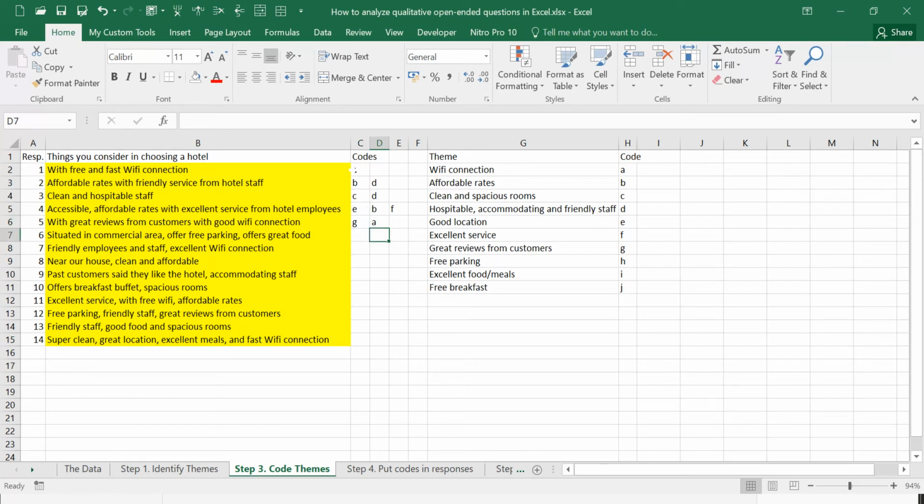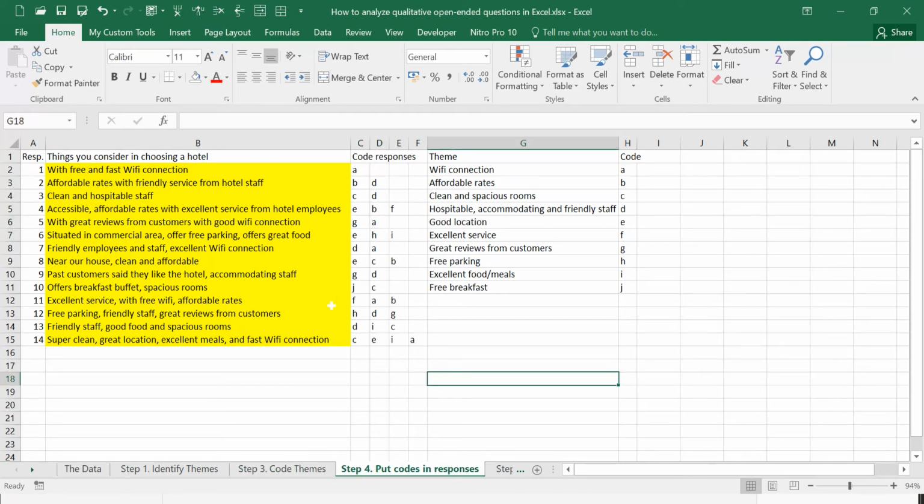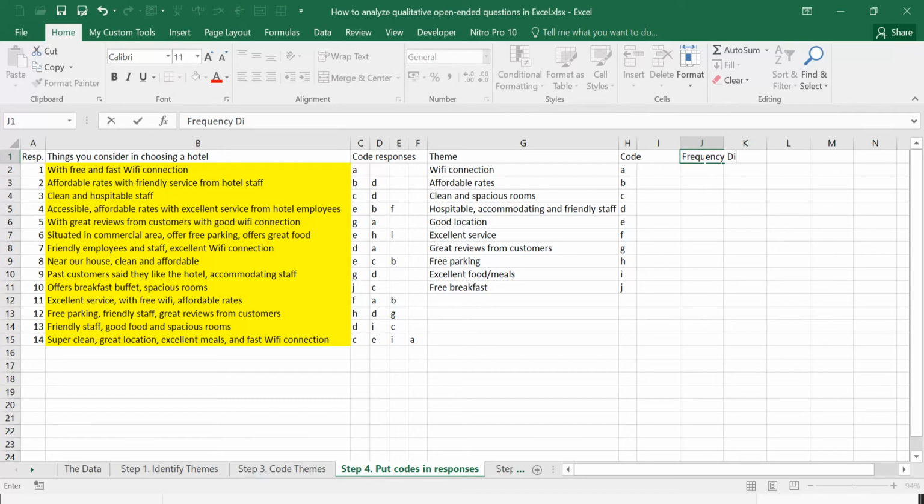So, in the end, you end up with this one. You have all the codes. So, ilalagay nyo lahat yan. You put all the codes. Then, after that, you're going to do the frequency distribution table. So, what I will do is I type in the title, the frequency distribution table. Okay. Then, I type in the theme. Then, I just copy this one.